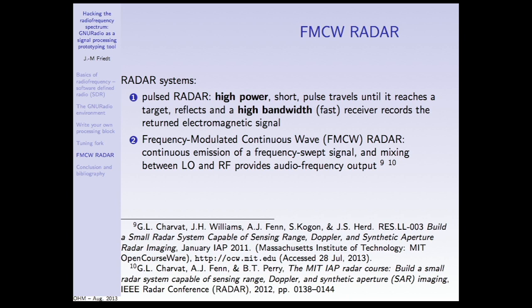The most common aspect of radar that we're all familiar with is that we generate a short pulse, what is called pulse radar. We generate short pulses of high energy, which are reflected by the target, and the target sends back a high bandwidth, meaning very short, pulse, and we need very fast hardware to sample this high bandwidth.